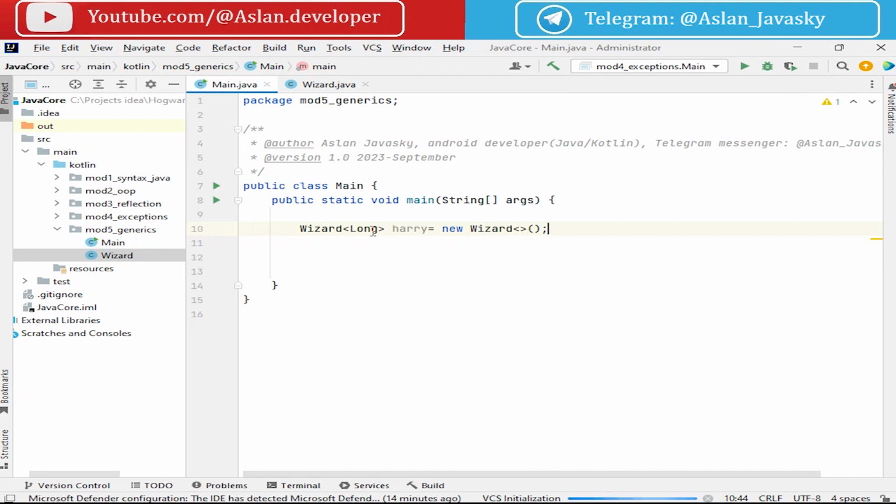Also, we must specify the type explicitly if we use var. If we use var, we can't write it like this, we must use long. But if we use this syntax instead of var and specify the type, we can delete this long. Okay, and let's create its objects.